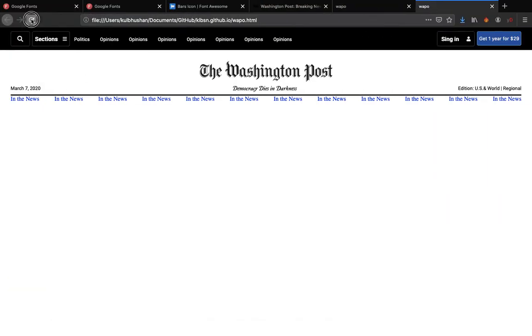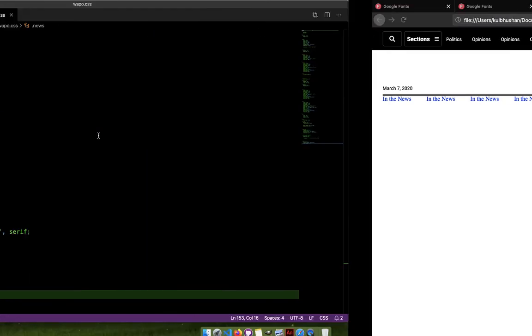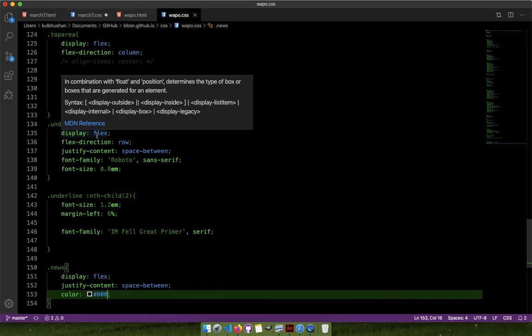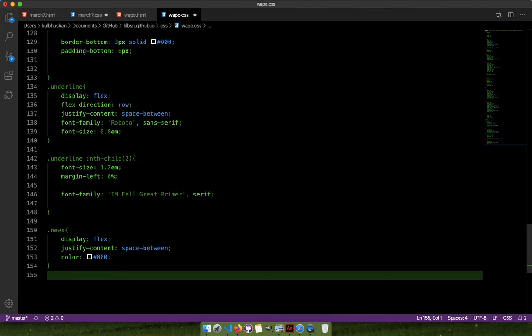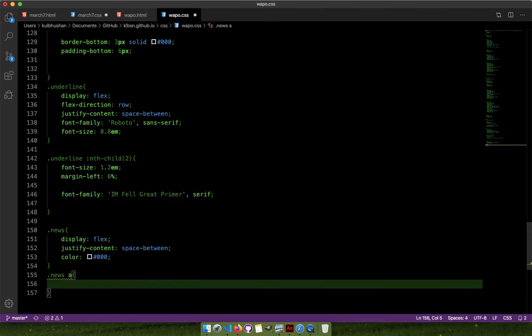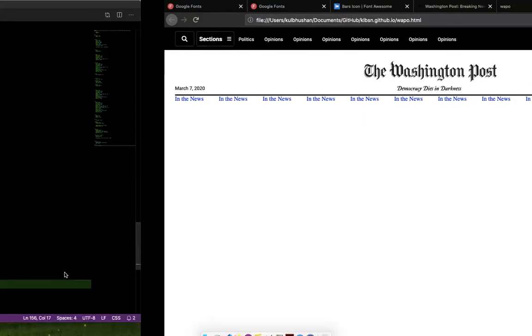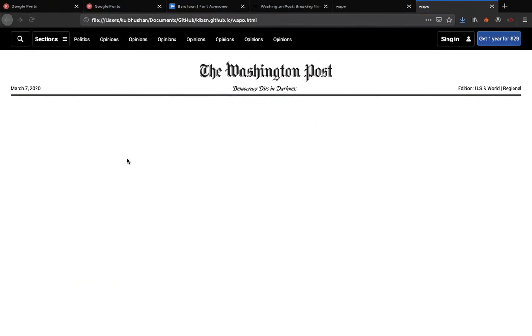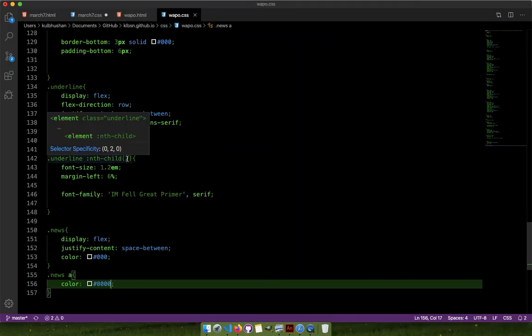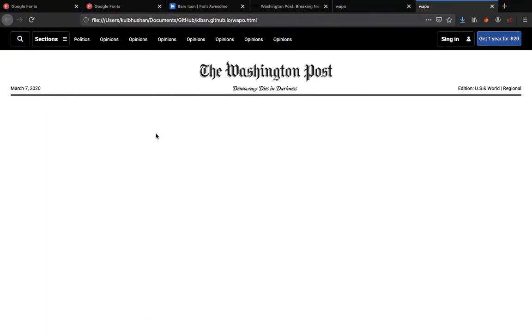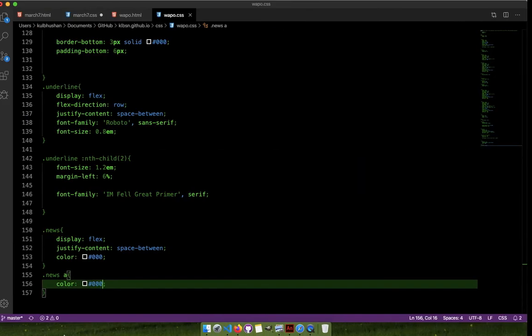Now I need to set the color to be black. We do not like this bluish color. Has it worked? No. Why? Because this should be given to the tags, that is like AWS news. Now if I give it the color here, let's see if that makes sense or not. What is that? It should be 3 zeros or 6 zeros, not 4, and that makes sense.